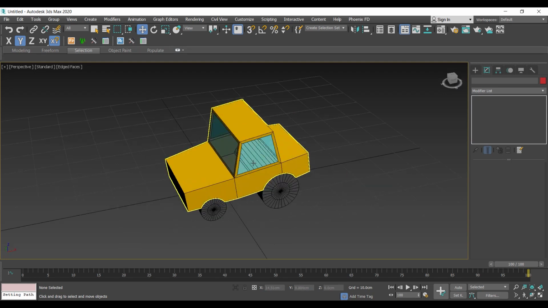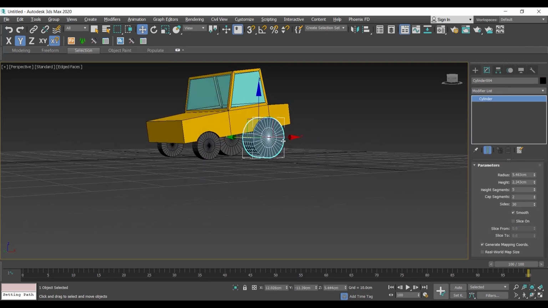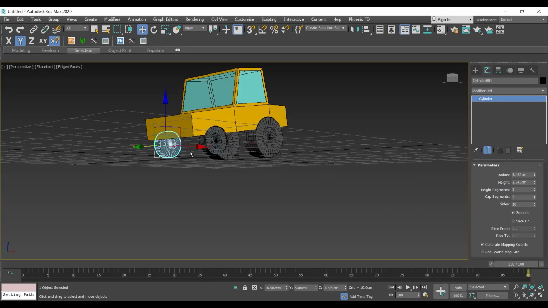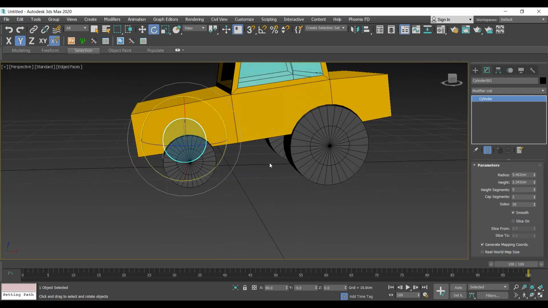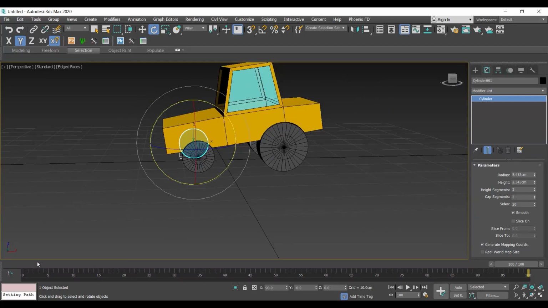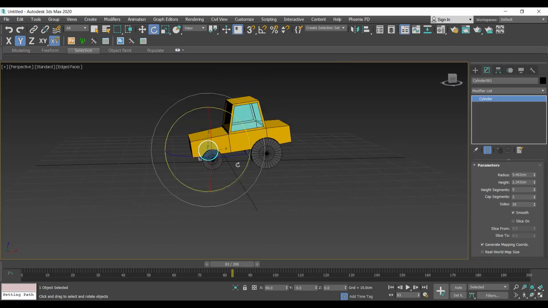So I'm just going to start with this car, and as you can see, it has 4 wheels. Each wheel's pivot point is in the middle, so when it rotates, it will just spin in place. Now, all I need to do is go to time configuration. In my case, I'm going to go PAL, and set the end time to 200 frames, which is around 8 seconds.